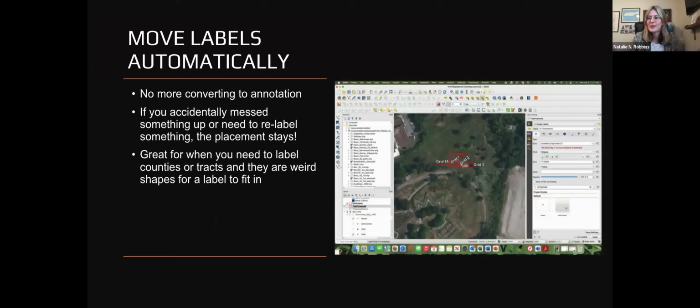Back to the layouts, because I really like the layouts. When you are labeling stuff, you can just automatically move labels and scale them and turn them, and you don't have to convert anything to annotation, which is great. So if you accidentally mess something up and you realize, oh, actually that was grid 2, not grid 1, you can just edit it in real time and replace it without having to go back into your labels and reconvert to annotation.